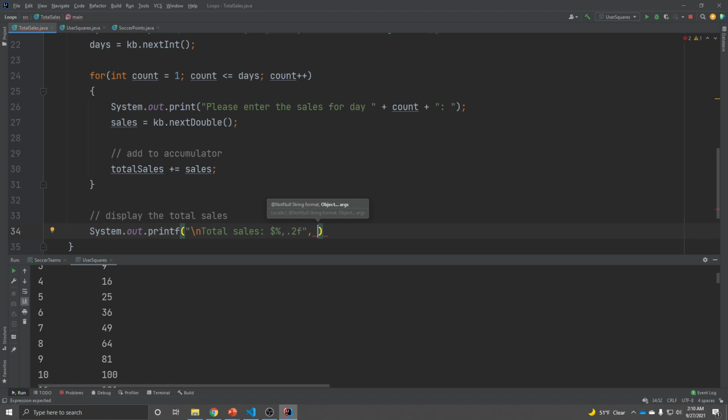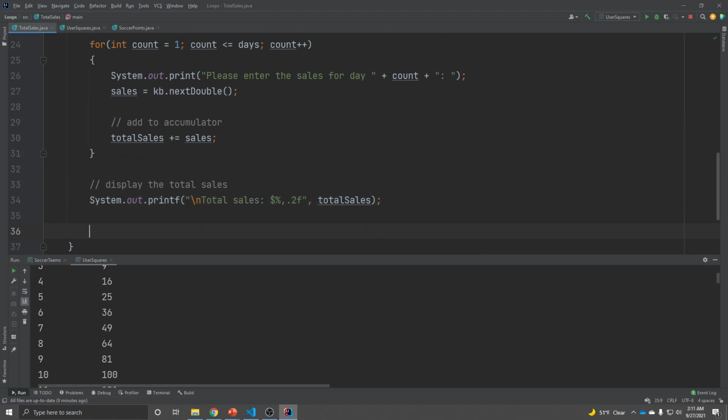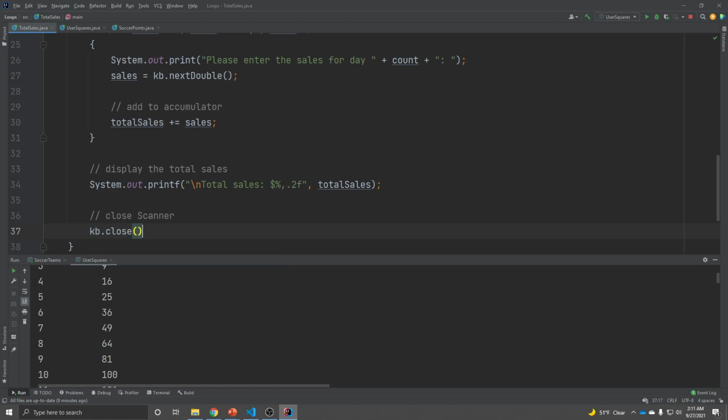Comma because I have to tell Java, here I'm saying, hey, I'm going to format something. Over here, I need to actually tell Java what I'm formatting. In this case, it's my total sales variable. And I'm going to close the scanner object.